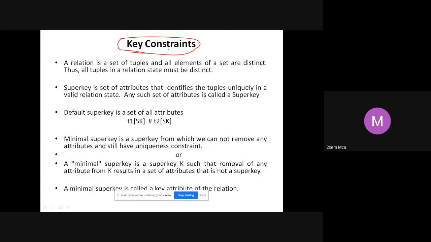Now, let us see what they say here. Here we are going to learn what is called a super key. It's very important. They will ask you in your viva and going ahead in your placements also. You should know the different types of keys: primary key, foreign key, super key, candidate key, composite key. All this difference you should know.